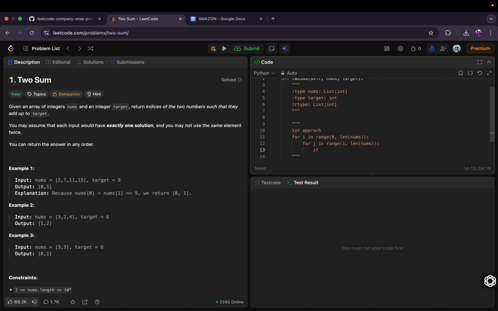Here, let's say x equal to nums of i plus nums of j, and if x equals target, then you can return i, j, and that's it. This is a bit slow, it will take a lot of time to run this code, and it might result in a timeout.